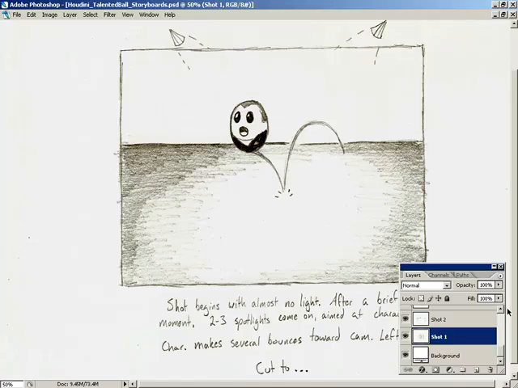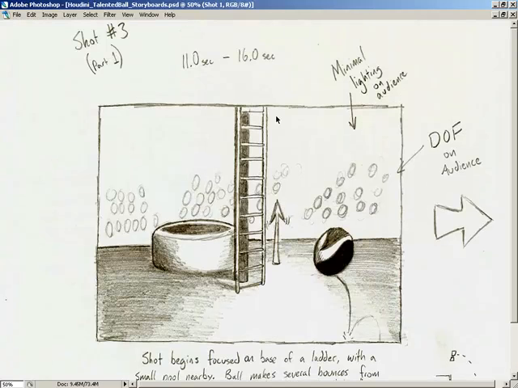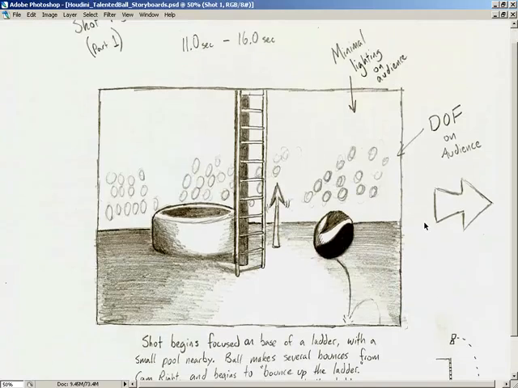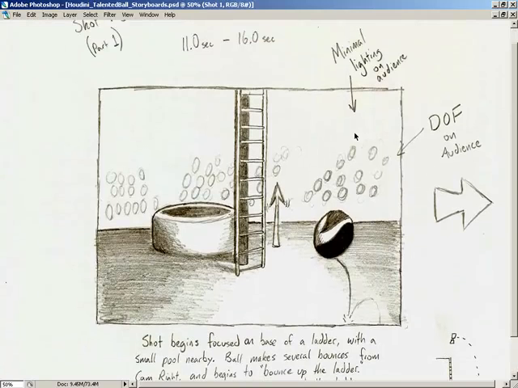When he leaves the frame, we're going to cut, and we're going to see him enter a new shot from the right-hand side. And this shot's going to last between 11 and 16 seconds. It's a fairly long shot. And we're going to see the talented bull as he enters, and notice we have minimal lighting on the audience, so the focus really is on our character here.